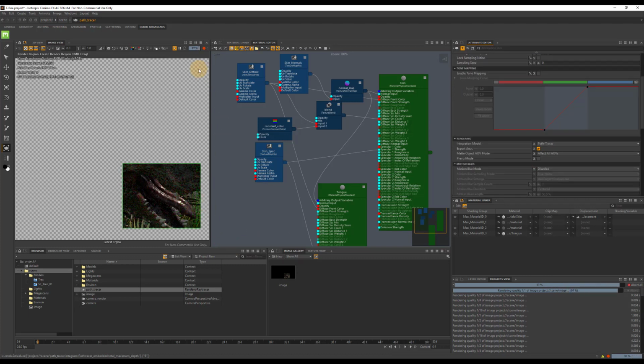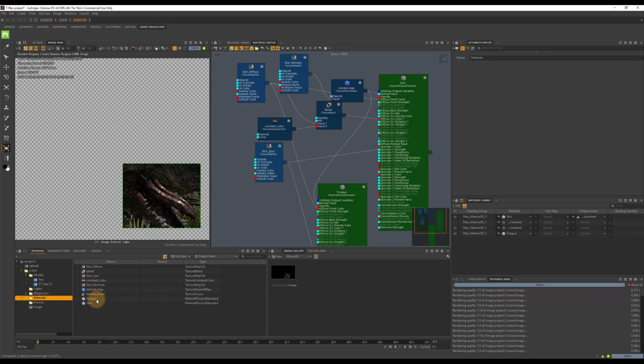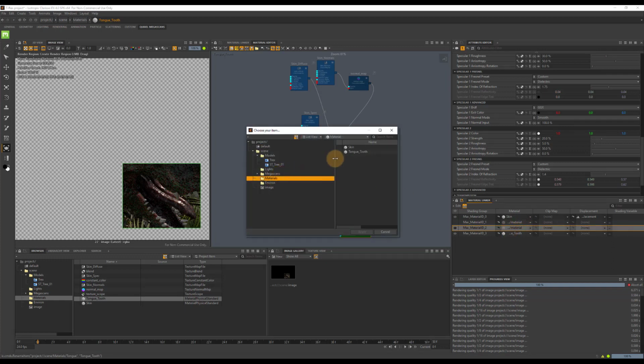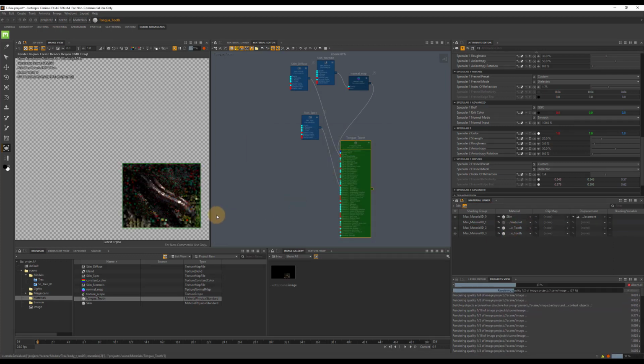So that's all. We have to take care of the tooth. Maybe we can use the same, so let's go into the materials because they are really similar, and let's rename it tooth. There we can select this one and say to use the same. So we have the scattering over there too.